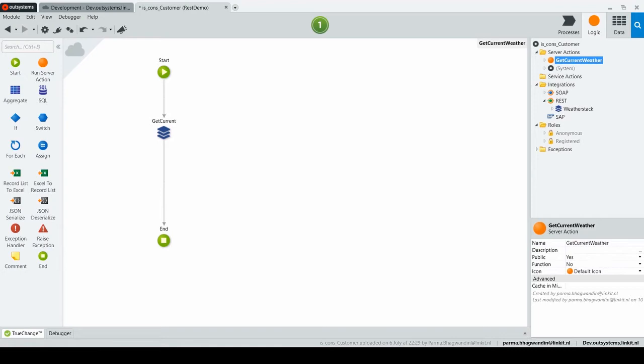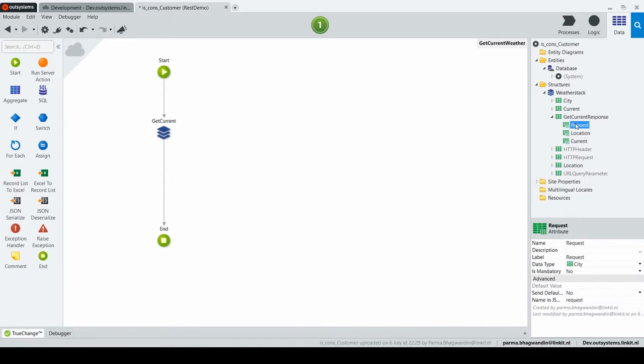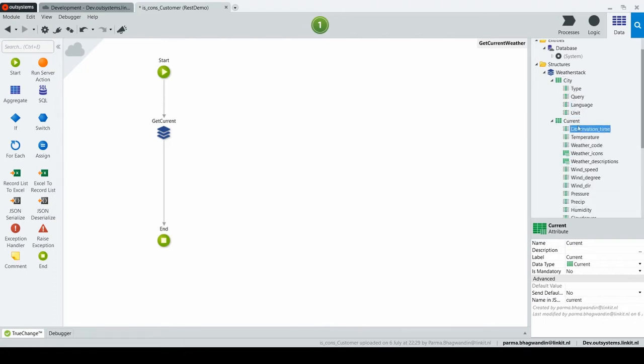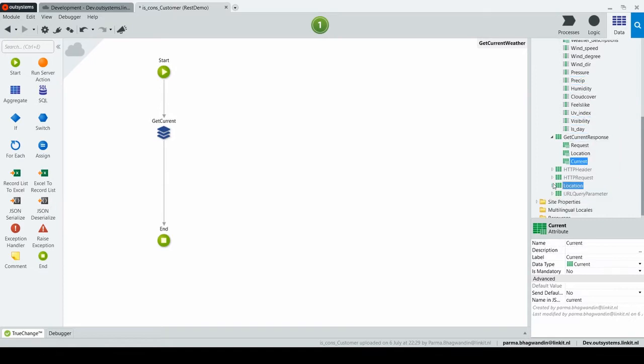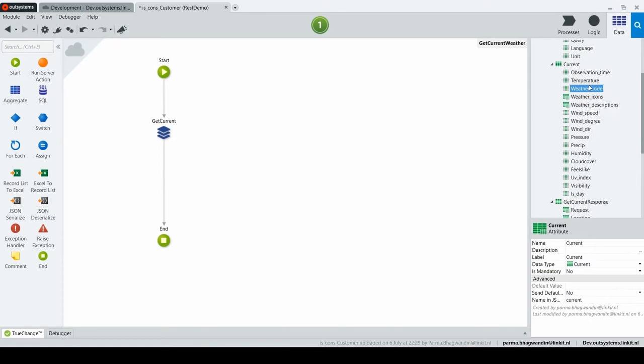For this example, I've consumed the WeatherStack getCurrent method. I've made it available through the getCurrentWeather server action to the rest of the application. The action does not have any output parameters yet. If we take a look at the response of the REST method, then we see that the response consists of three structures. There's information about the request, the location, and the current weather. Each of these structures has a lot of attributes, and that's information that we do not need for our application. It only causes performance issues.